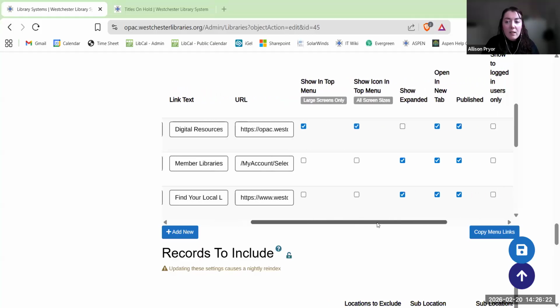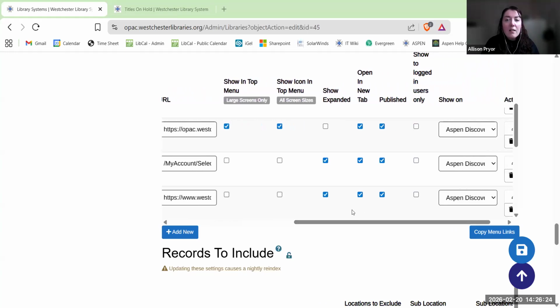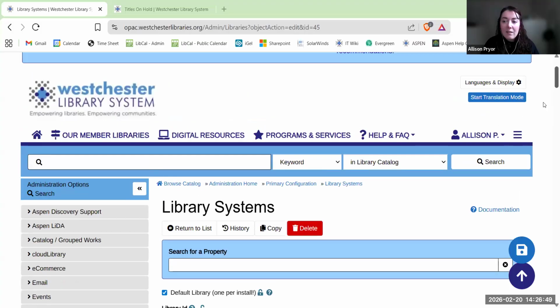And then as you navigate to the right, this is where you're going to designate where these links show up. So show in top menu and show icon in top menu. I do recommend turning both of those on if you want them to appear above the search bar. Show expanded applies to those stacked links. So show expanded, if I turn this on, this is automatically going to make my stacked links visible.